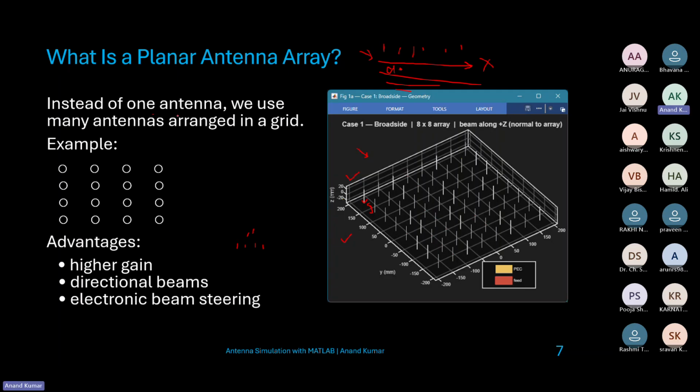So instead of one antenna, we use many antennas arranged in a grid, and this is an example of the arrangement if you see it from the top. So this will all be in one plane. And advantages are, if you have one antenna, you will have a certain gain. If you have a 1D array, your gain will increase. And if you have a 2D array, and if you give phase and amplitudes correctly, gain will increase further.